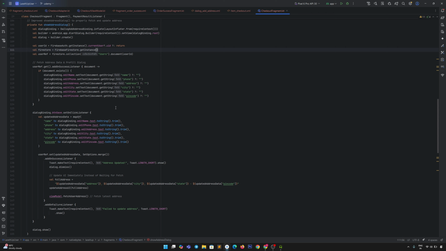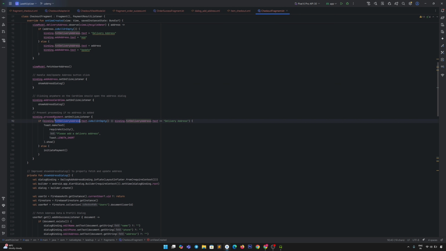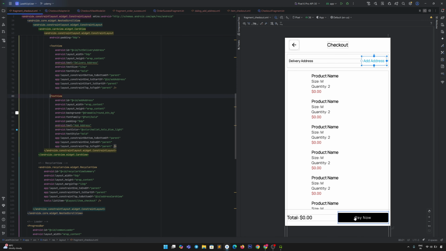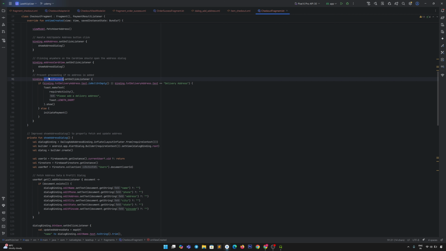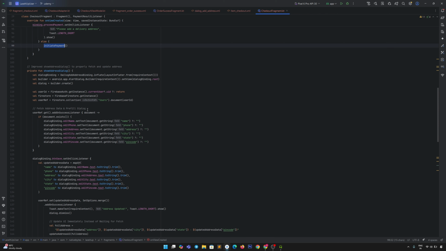Right, now coming to the proceed payment. So this pay now button is our proceed payment button. You can see here, right? Before proceeding with payment, we ensure that the user has entered a delivery address. If not, we show a toast message saying please add a delivery address so that the user can add it. And if the user has already added the delivery address, it will simply call the initiate payment function.